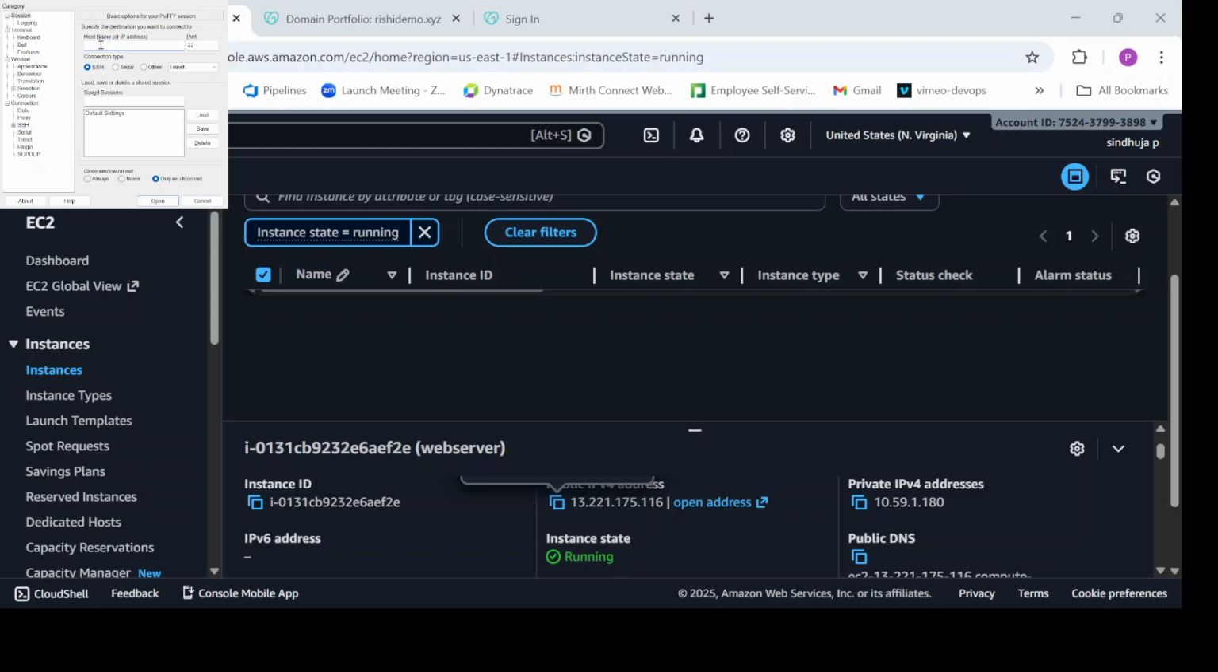And go to the PuTTY tool and enter the username at the rate public IP address. Authenticate via the private key that you selected while creating that EC2 server.